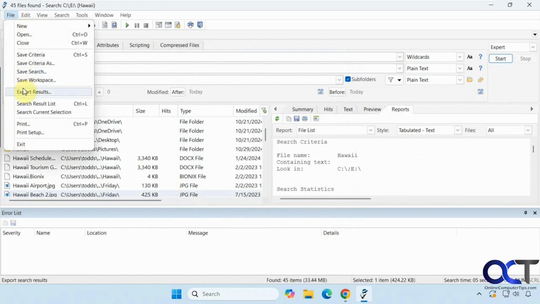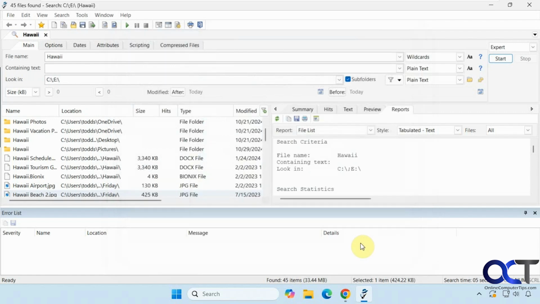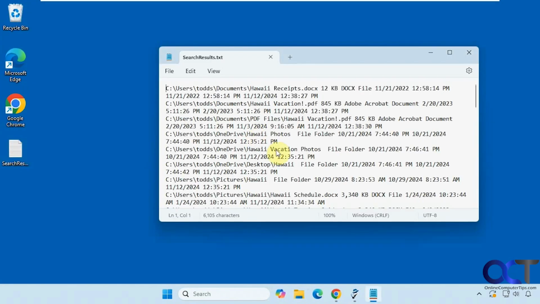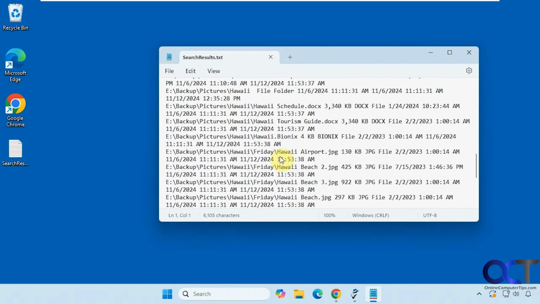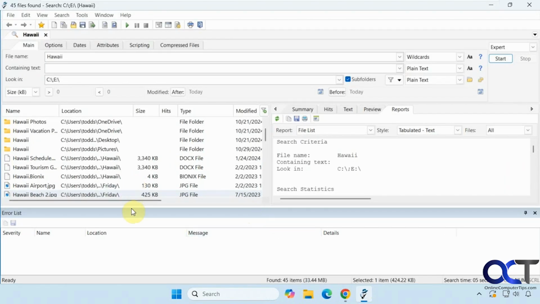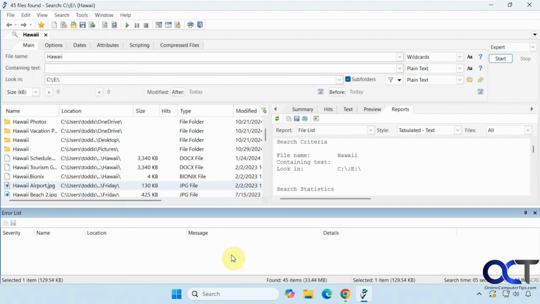And then up here, we can export the results. You could export it to the clipboard or to a file, and change the format, which defaults to text. You could change to one of these other options. Let's just export it as is and see what happens. So here's our search result file, which gives you a summary. It might be better to use something like CSV so it's not such a mess. Then you could also right-click on files and take actions on them, similar to what you see in File Explorer. And we don't have any errors in this particular search.